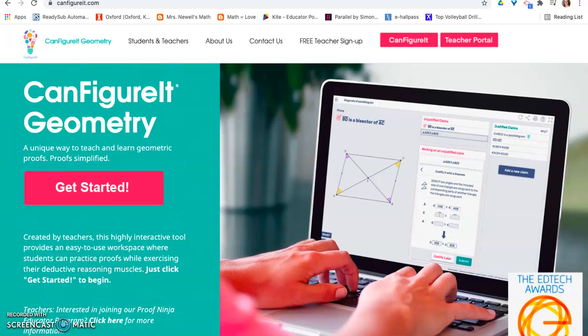Hi everyone, this is my second instructional tutorial and I'll be going over Can-Figure-It Geometry. This whole website is over proofs in geometry, and that's a big part of geometry, and it's something that the kids don't really enjoy, although it's very important. I'm always trying to find different ways to make it fun or exciting, and I think that adding technology like this will help a little bit.